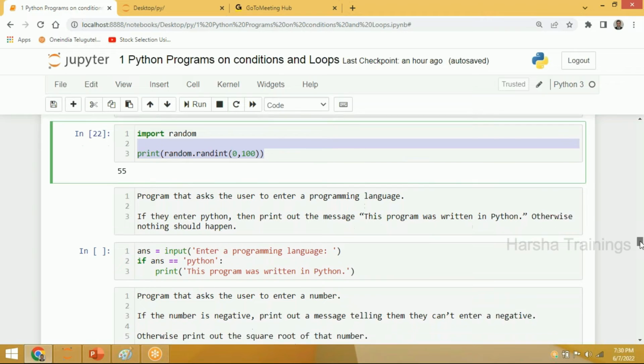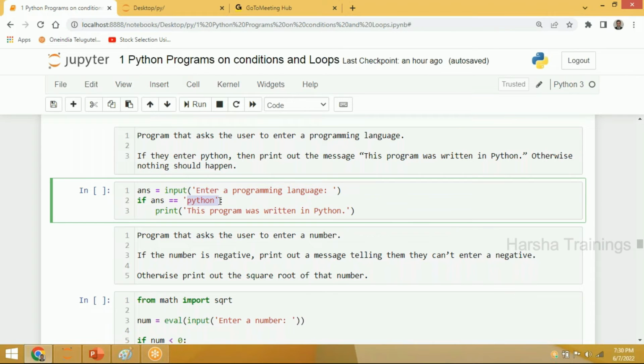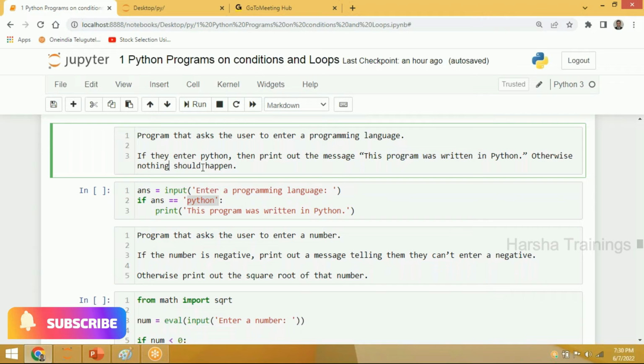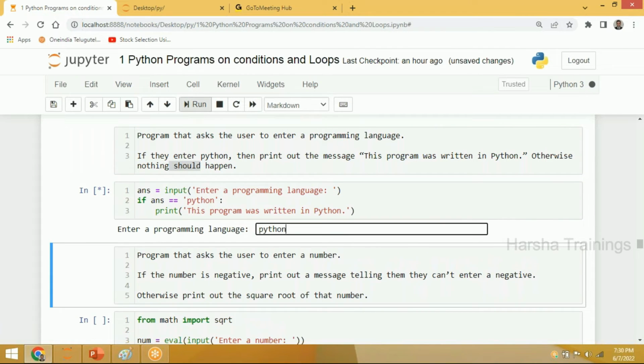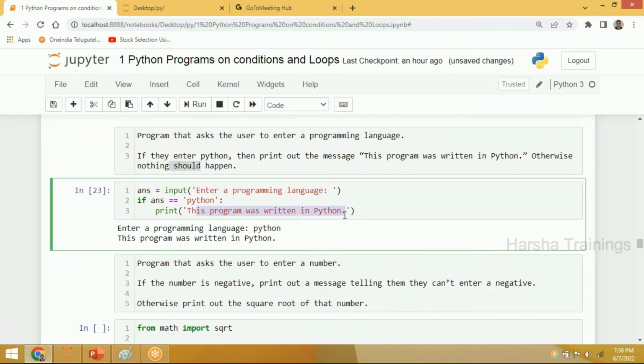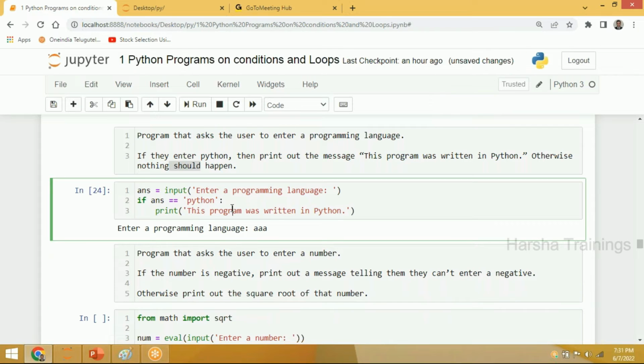Now, can you please read the statement? Write a program that asks the user to enter a programming language. If I enter Python, it is going to print a message: this program was written in Python. Otherwise, it will not do anything. Now I will write the statement and explain the program. It is asking to enter a programming language. If I enter Python, it will show this message. If I enter anything other than Python, it will not do anything. Now, clear for you?